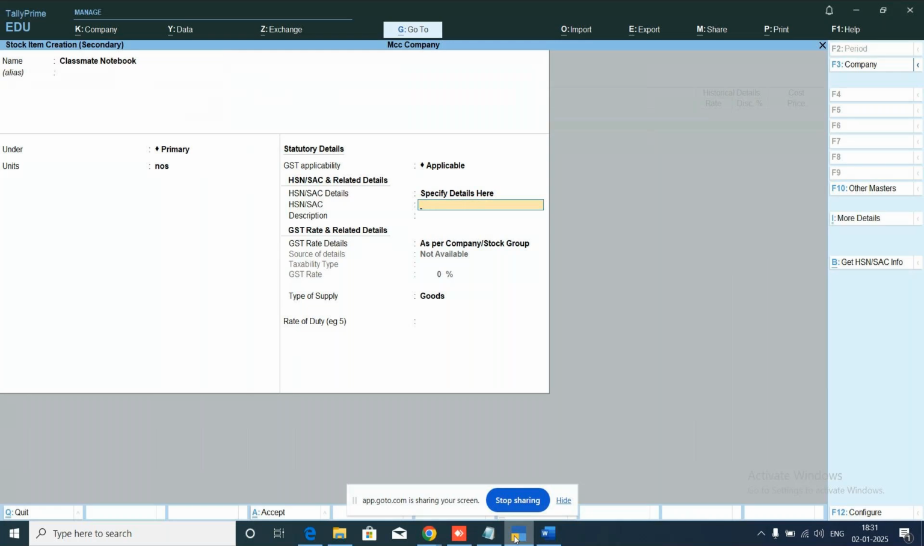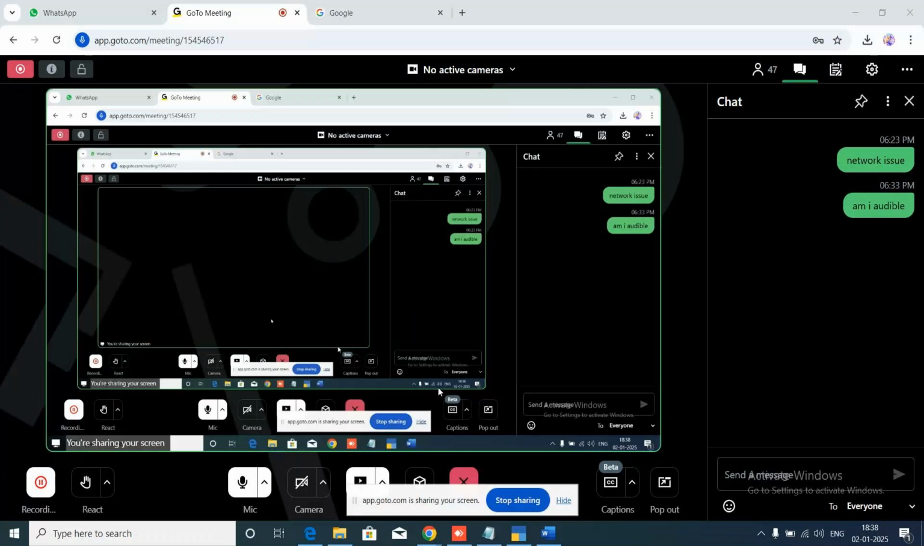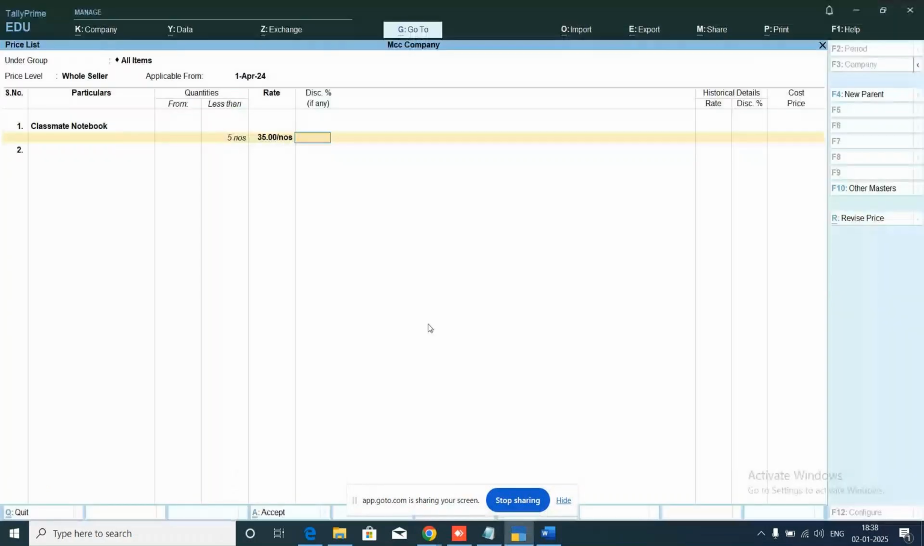See, I am in the screen of price list. All of you are in the same screen. Ma'am, you have not shared your screen. Okay, sorry. Okay. Now can you see? Yes, now it's visible. Okay. Now are all of you on the same screen?